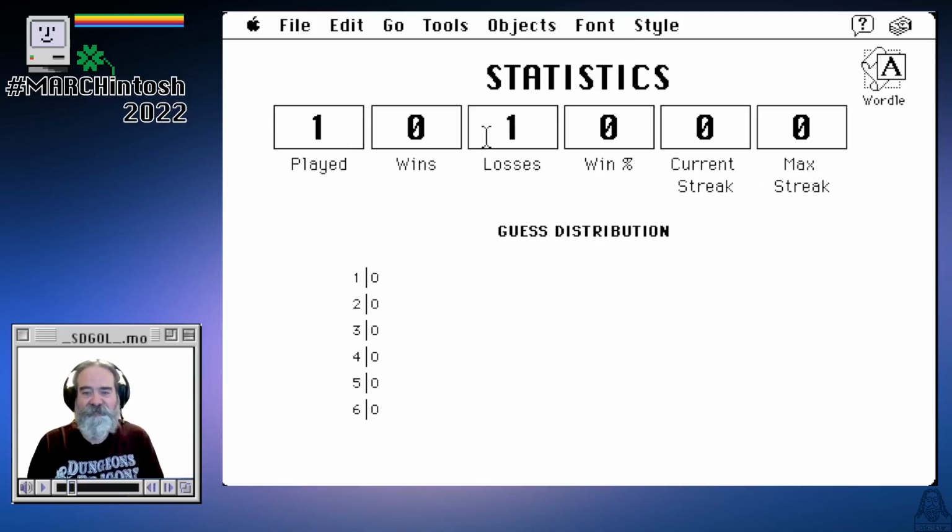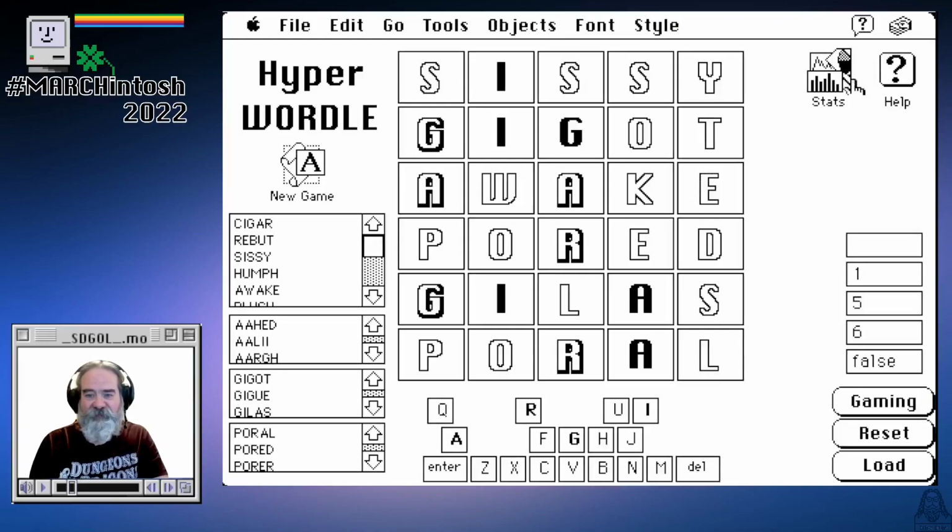Stats. We played one, we lost. Zero game guess distribution because we didn't win. If you had a 7 here, I guess it could represent you tried 6 times and you lost, or you could have lost and then show how many times you lost. Anyway, so let's go back. I guess we'll just leave it at this right now.